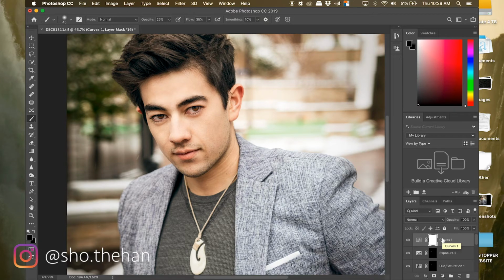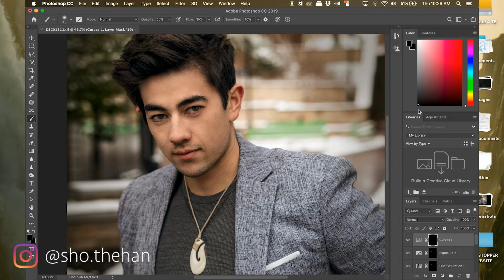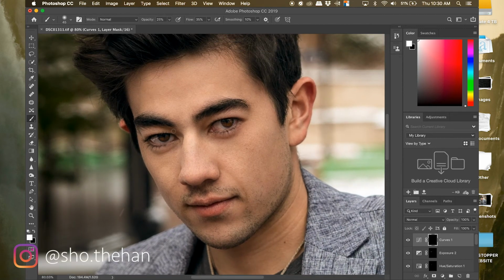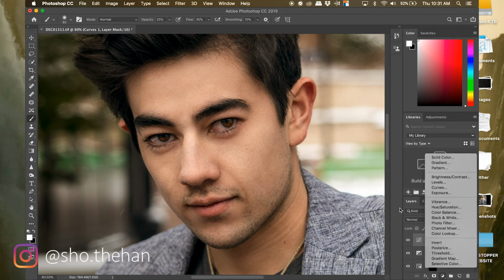And let's invert that mask layer again, make the paint tool white. And because we got the opacity and the flow down, it's going to make it pretty soft. And you just want to brush the spots where you want to highlight the features just a bit. So like blending some of these shadows, making them a little bit brighter. Perfect.